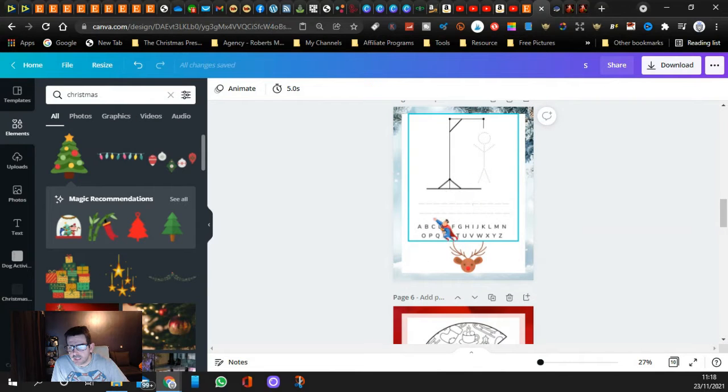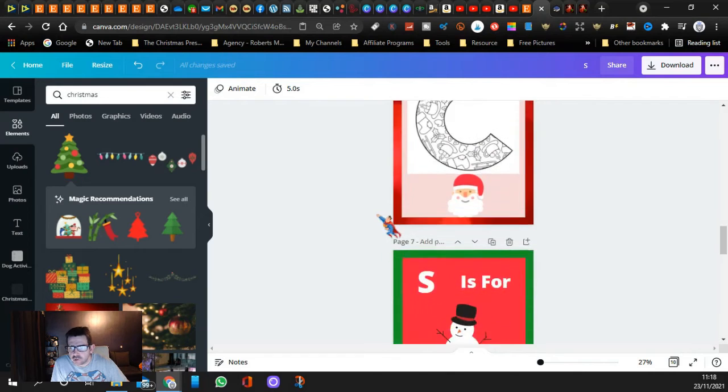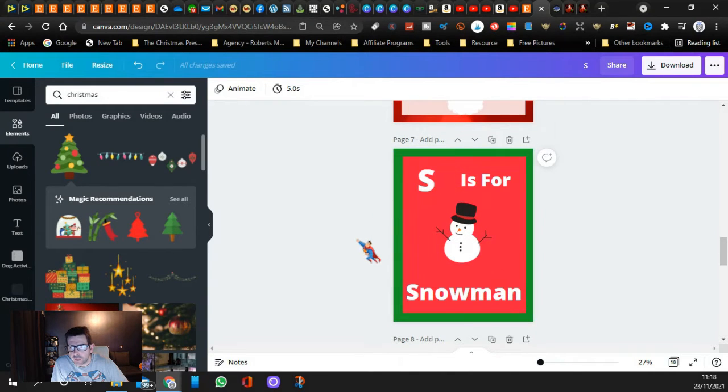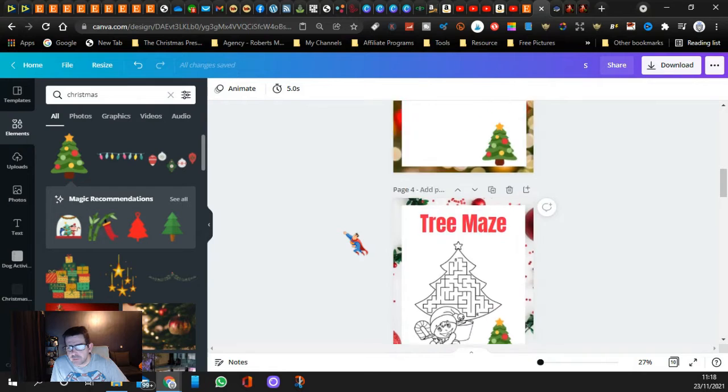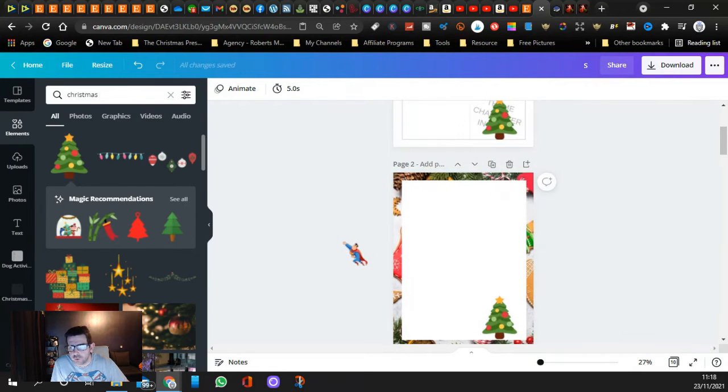Then I've done a hangman. I mean, you could put the tree in if you wanted. These are just some examples of what you can do. You can make your own little games up, but it can take time. If you're not creative enough and you can't be bothered, that's fine.